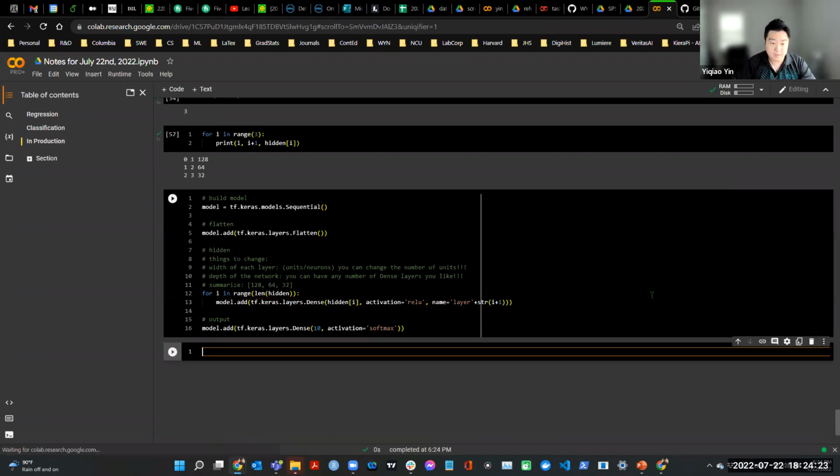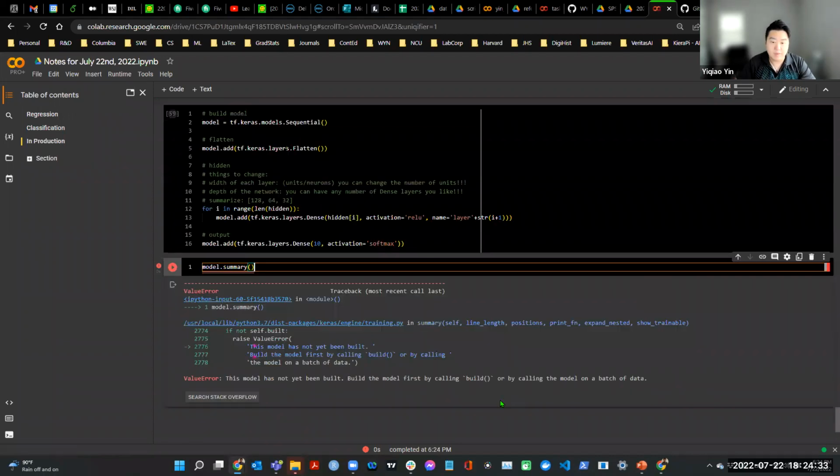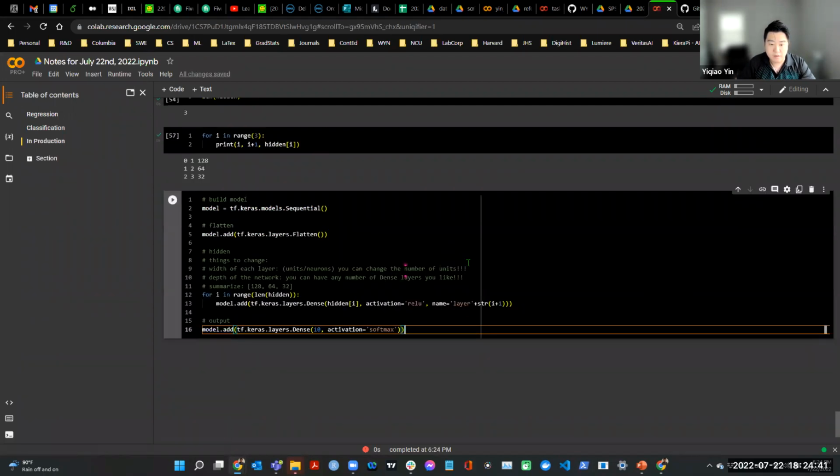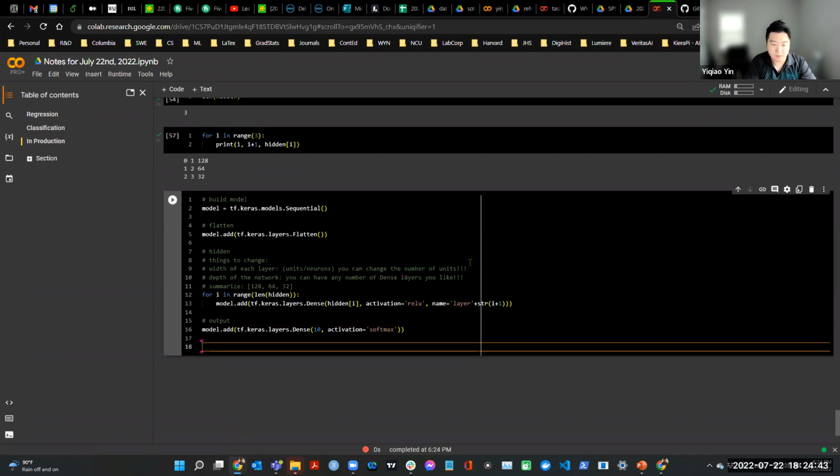So once I have that, maybe do a plot or something. But here, let's do a model summary, see if that helps us understand the summary. Oh man, I need to compile it. Yeah, that's an annoying thing. All right, let's compile it. We'll just compile it here.